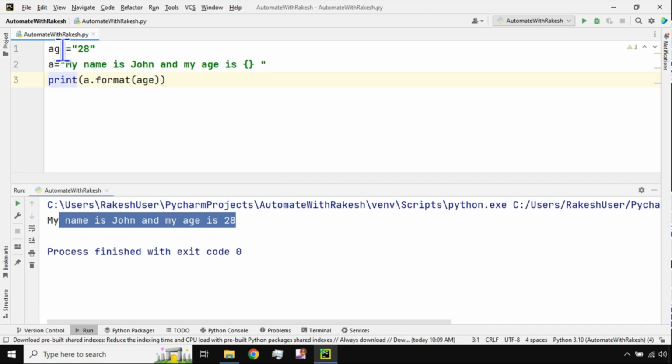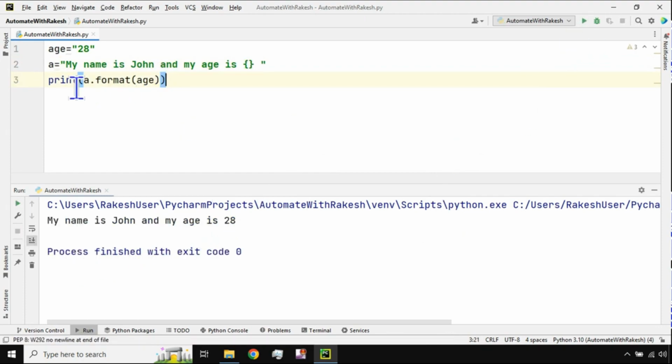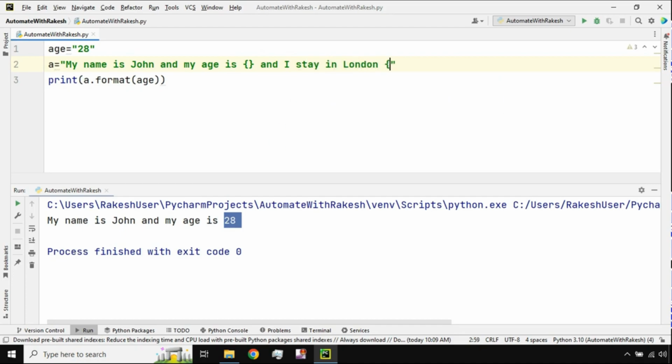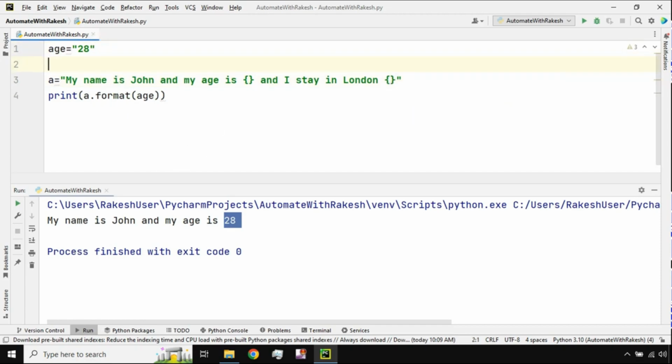How will it format? The variable age will be kept inside these curly braces. If I run this, it will be very clear. I am just printing this sentence, and it is saying 28. Now what if I use one more, and I stay in London, let's say, and I'm going to use another curly braces. Here I'll create another variable, city. What is the variable name? City equals London. So, I stay in London.